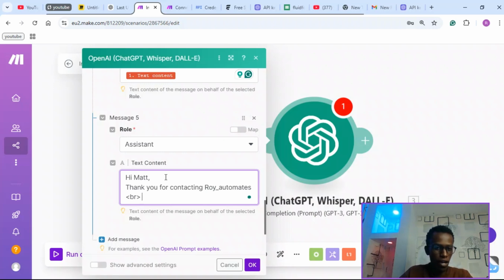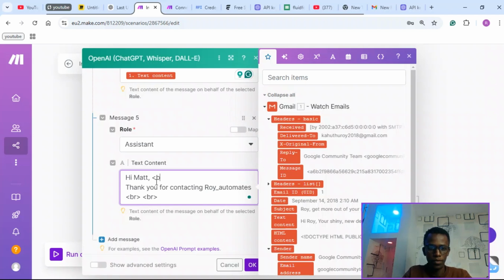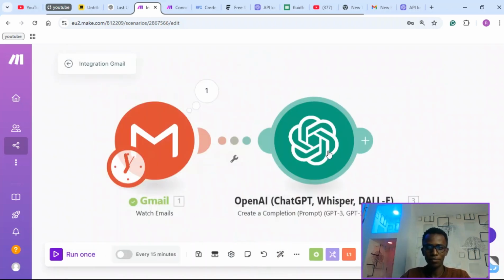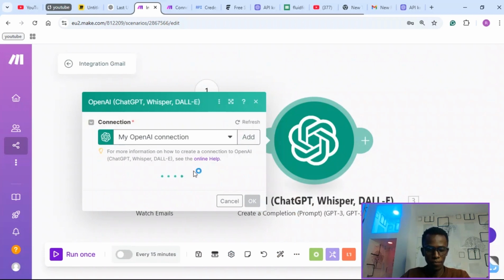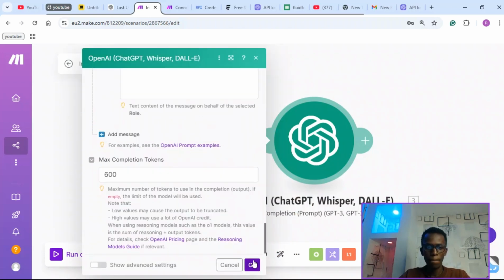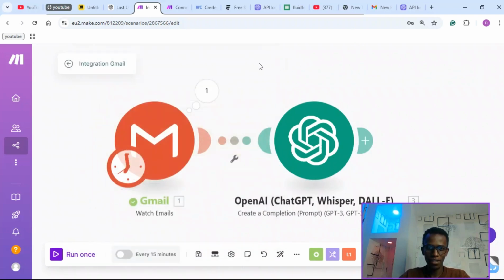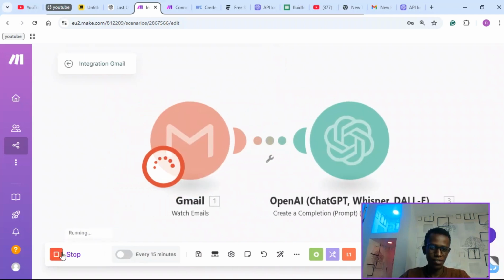If I had a stronger model like GPT-4 or GPT-01, this is not really necessary, but since I'm using the 3.5 Turbo, I'm just going to do this manually. Right, I think this is okay. Yeah, I think that's cool. So what you're going to do is run it and see. Just run once.